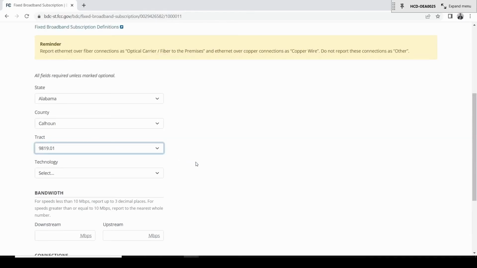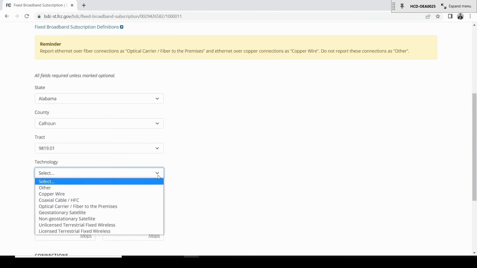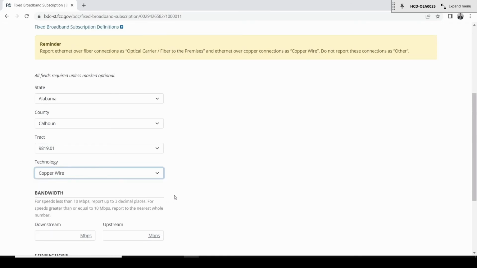Census tracts within a county are identified by a 4-digit basic code between 0001 and 9999 and may have a 2-digit suffix ranging from .01 to .98. For example, 9819.01. You then select the appropriate technology for this record from the drop-down list.